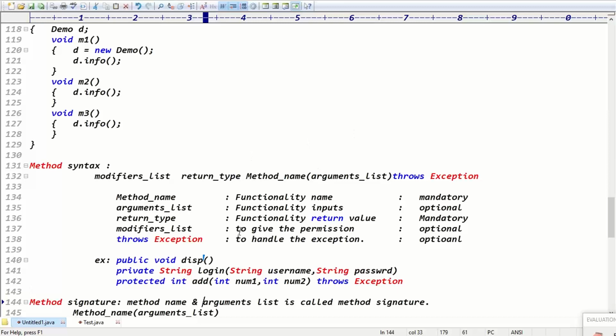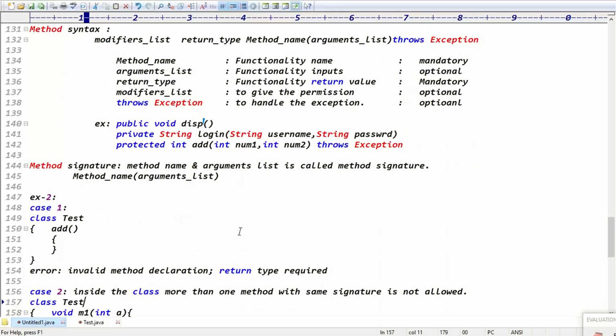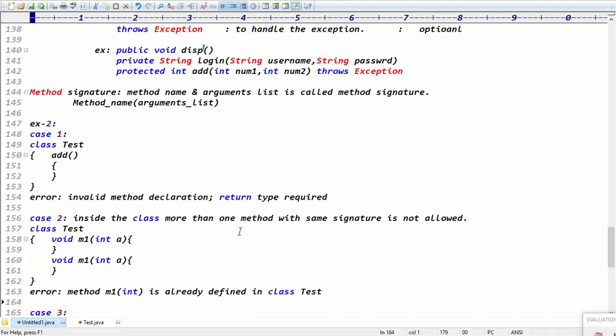Exactly, guys. What is a method signature, guys? Method signature is nothing but the method name and arguments list. That part is called what? Method signature, right? Guys, method name and what? Arguments list. That part is called method signature, right?